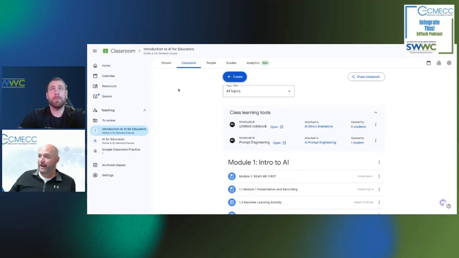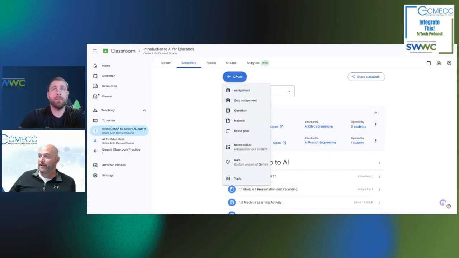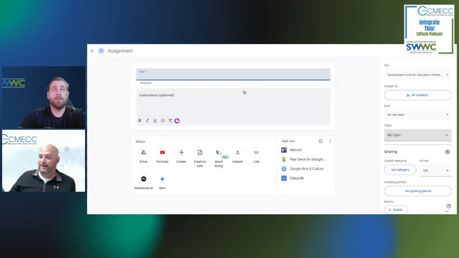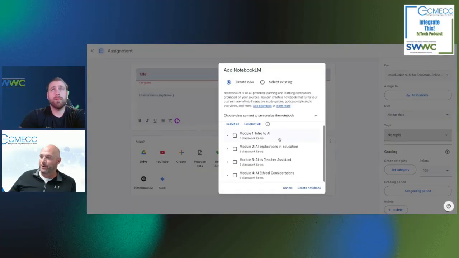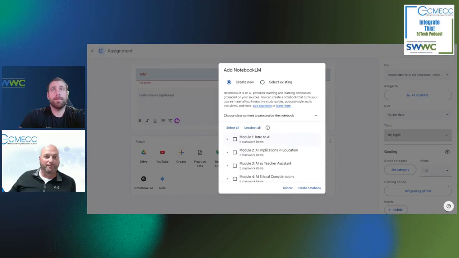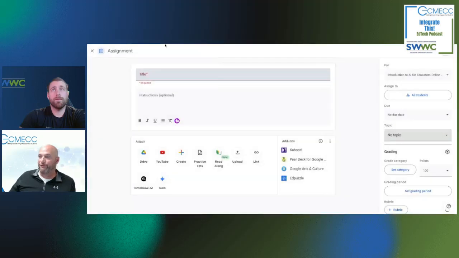The second way that you can add a notebook is if you go in and you create assignment, and you have these different tools that are made available for you, you will notice that NotebookLM is one of those there. And so when you open it up, it's going to bring up a screen where you're going to basically go through the same steps that you did before.